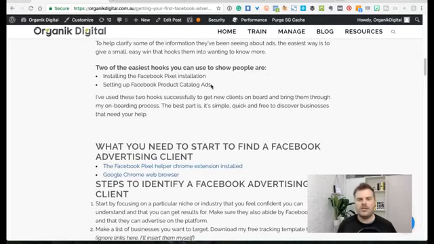So you need those two things installed. The reason why you need those installed is that two of the easiest hooks that I show people that they can make a difference with Facebook advertising are, one, how to install that Facebook Pixel, and two, if they're an e-commerce store or a store with more than 5 products, how to set up a Facebook product catalog as well.